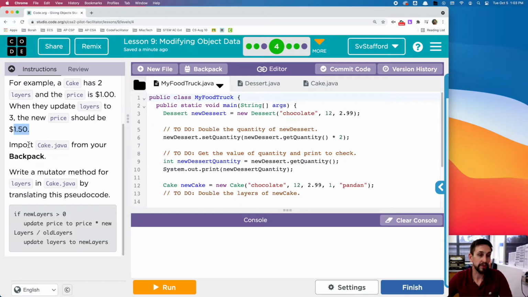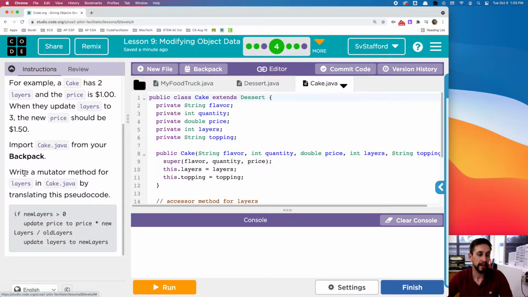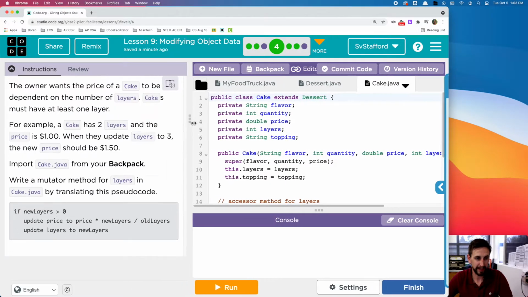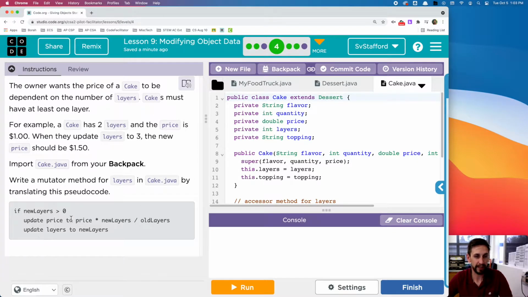So what they want us to do is import cake.java. We did that from before so I could run it and test it and not get any errors. Okay, so we've already imported cake. And it wants us to write a mutator method for layers in cake.java by translating this pseudocode. So I'm actually going to expand this out because it gives me a nice little pseudocode of an if statement.